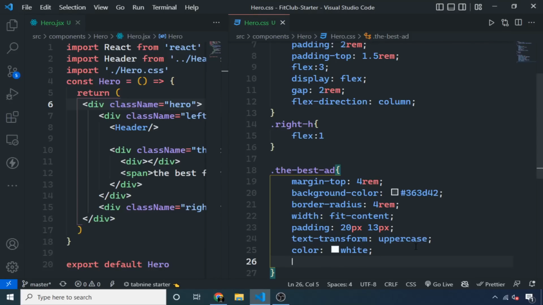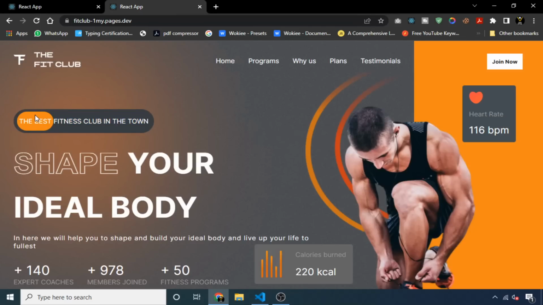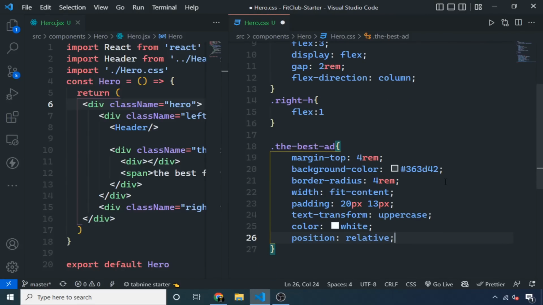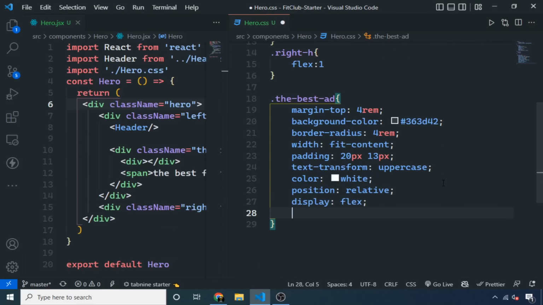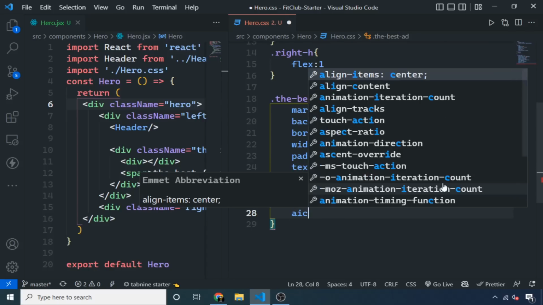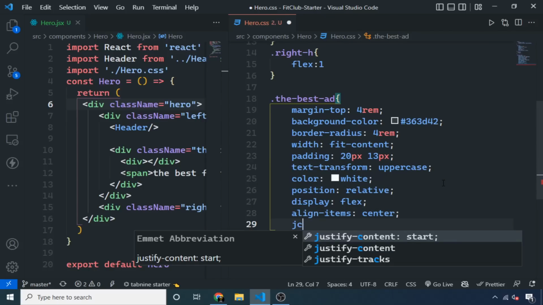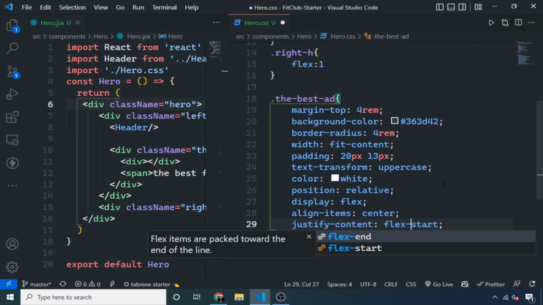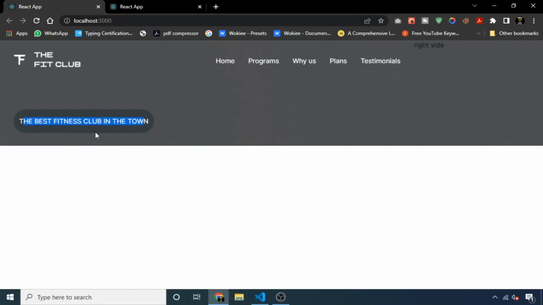For making another div behind this best ad, which is the orange div like this, I am giving it a position of relative, and for more the display flex with the align item center and the justify content as the flex start. So you should write it as flex start. Only start is not. Here is our best ad.